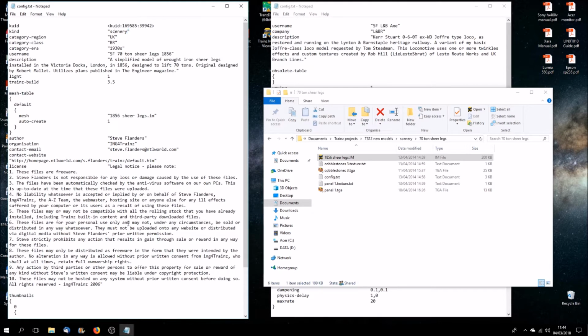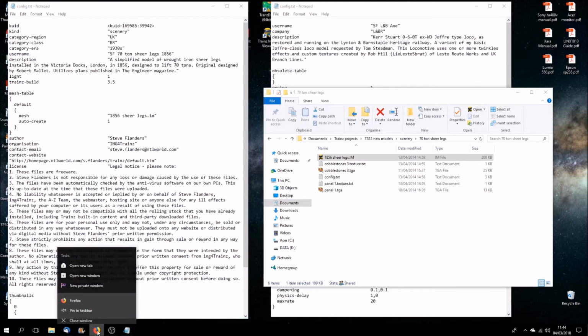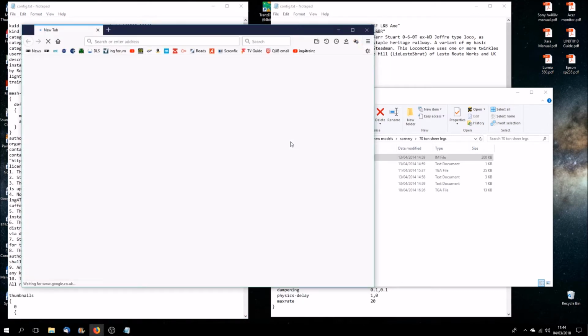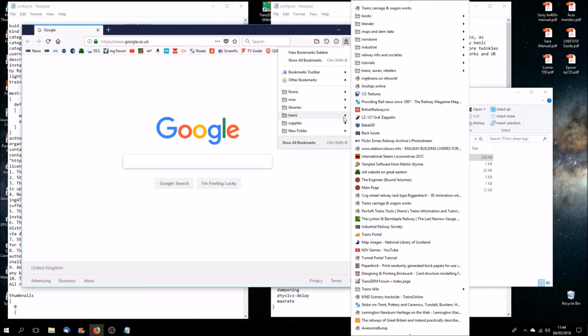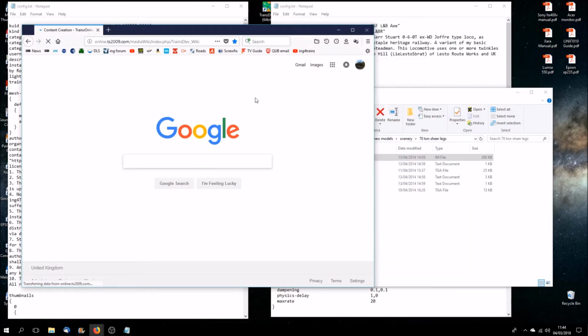And if we go into Firefox, I've got a Trainz, here we are, and tutorials, or is it here? Oh, under tutorials, no, that's Trainz Dev Wiki, Trainz Online.